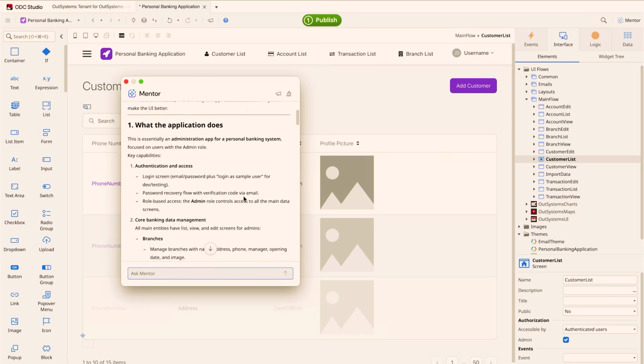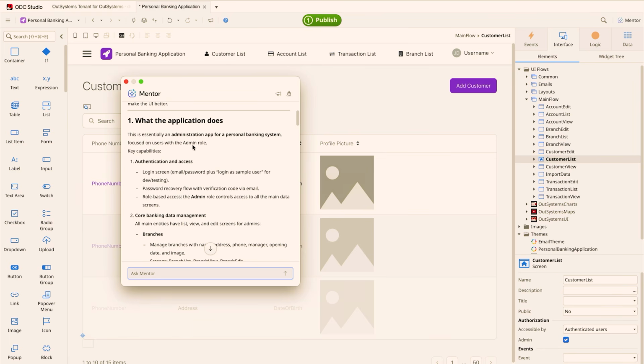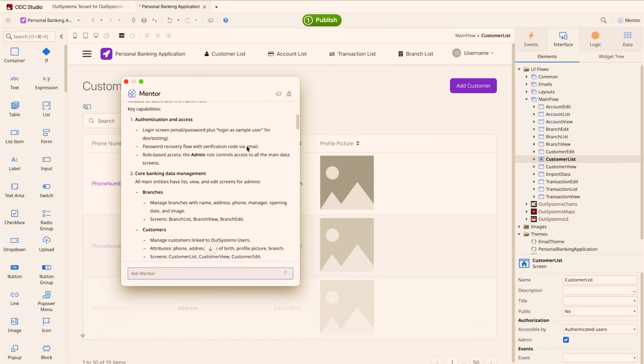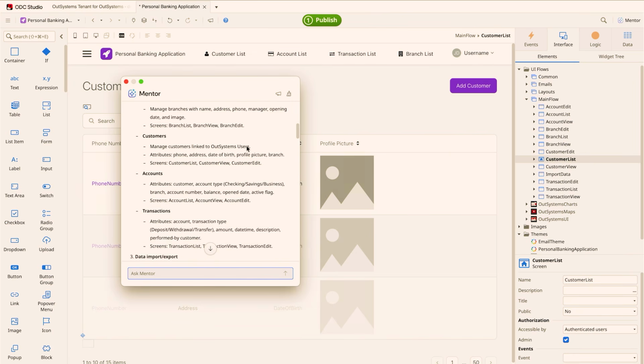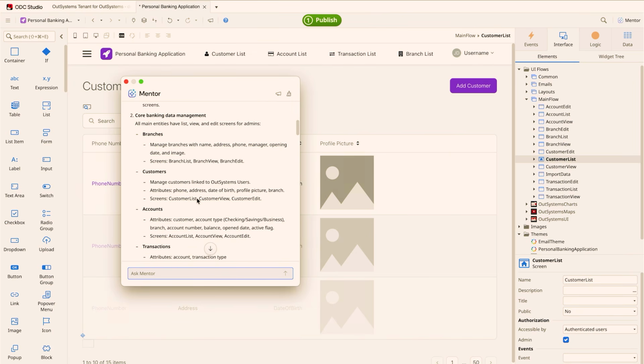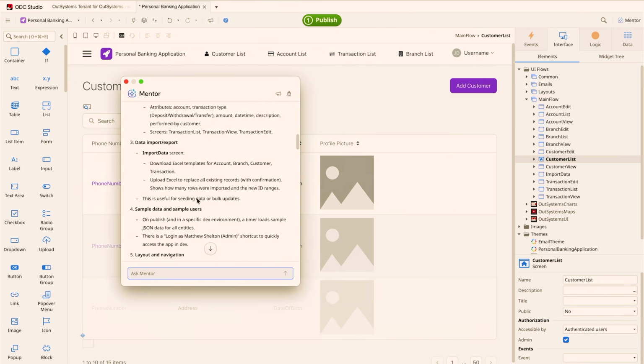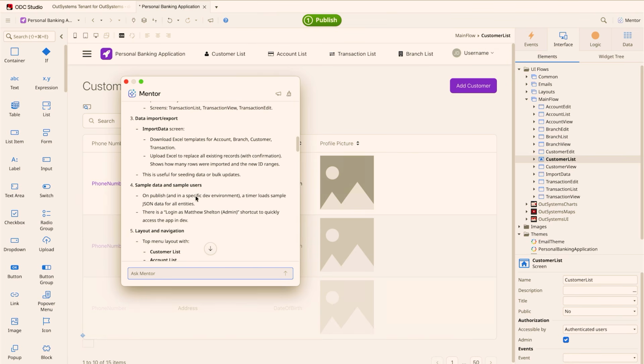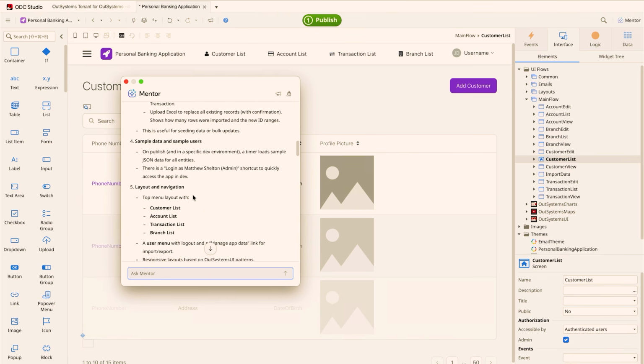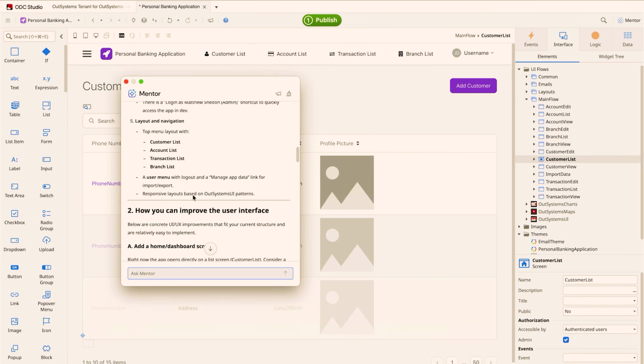But let's look. I've asked it, what does this application do? This is essentially an administration app for a personal banking system. So it knew exactly what I was trying to do. And it tells me about all of the things that it built for this application: core banking data management, so branches, customers, accounts, transactions, the ability to import and export data. Sample data and sample users were also created, and then also the layout and navigation.